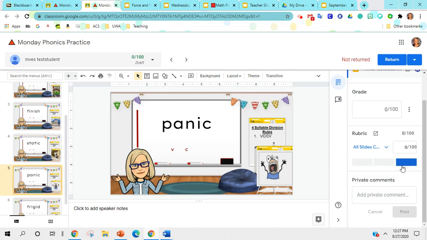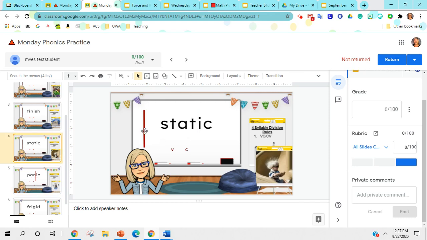So I love Google Slides, but I also love the rubric feature within Google Classroom. And then if you look at this Google slide, this is one that we created as a drag and drop. So they had to label the vowels and consonants, and then they had to split the syllable depending on the rule. And so that's another option for Google Slides is to be able to drag and drop.